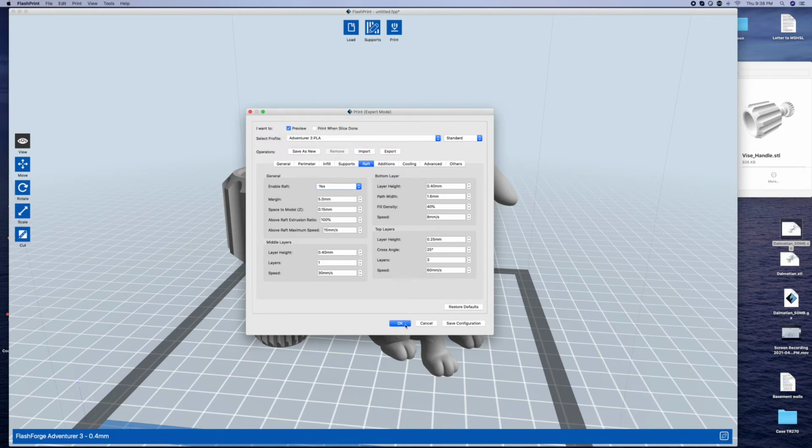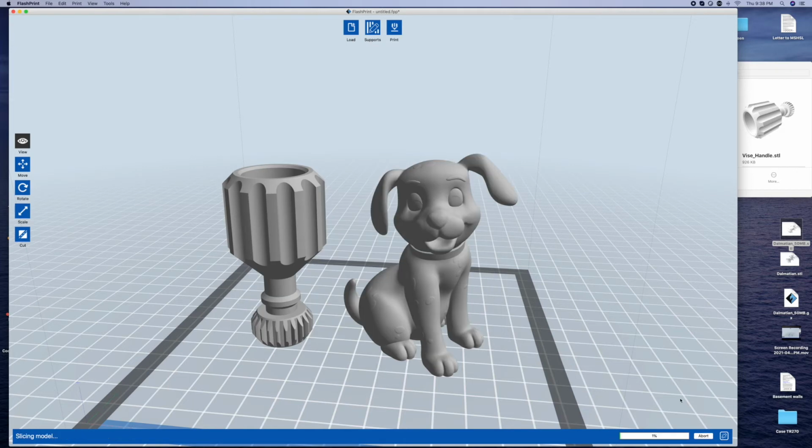It's easy to work with. It's cheap. It does a really good job of printing most things for us. So generally, all these are going to be pretty well set for you. So I'm going to hit OK, and it's going to generate these files.